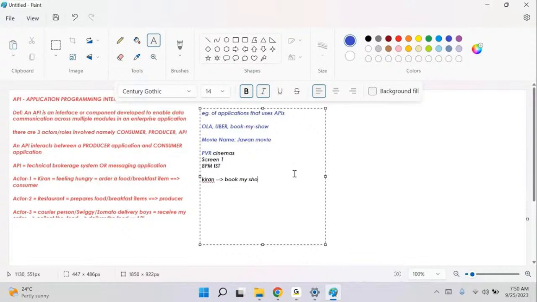the Book My Show app to book the movie ticket, and the Book My Show app is interacting with PVR Cinemas software, meaning with their database. It is trying to help me understand how many seats are available, what the rate card is, what movie is playing in screen one, and what time it plays. So there is communication happening between the Book My Show application and the PVR Cinemas database. The PVR Cinemas database is telling me that only 5 seats are available today at 8 p.m. IST.